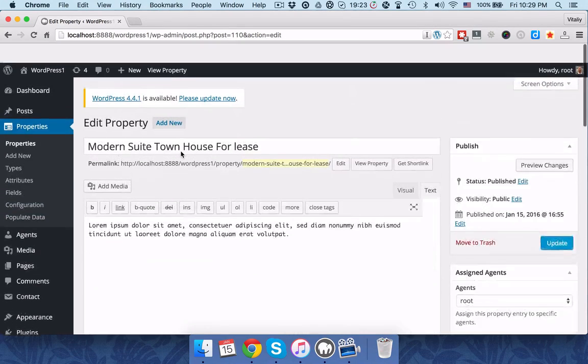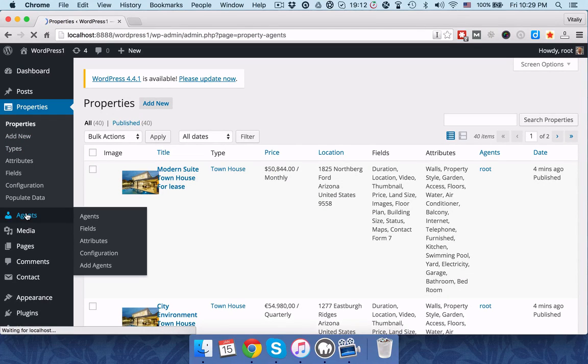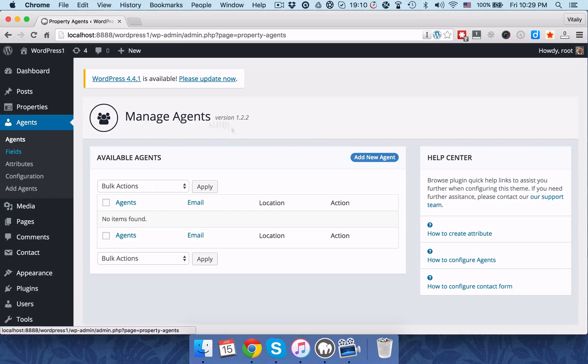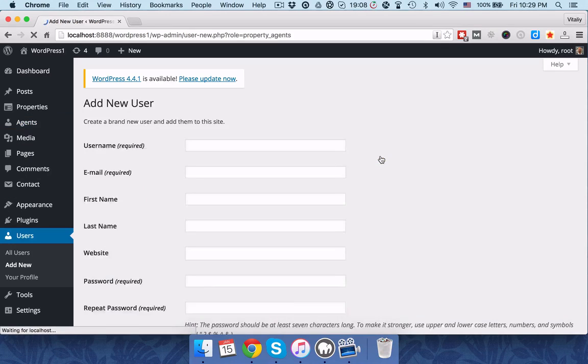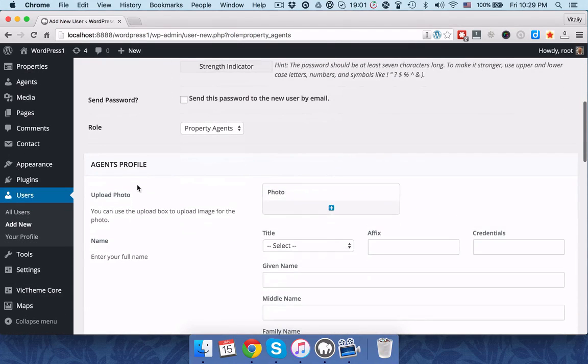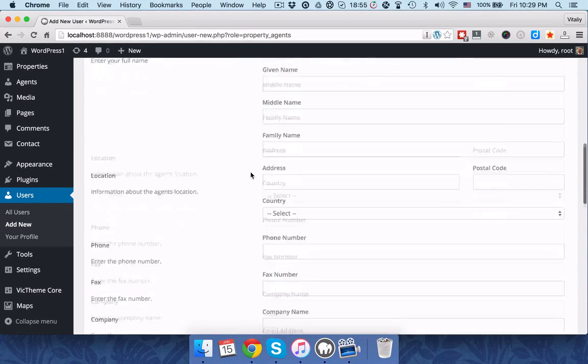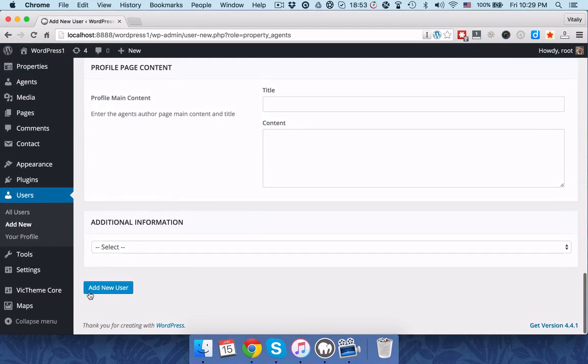Finally, let's see how you can handle agents. You just need to go to the Agents drop-down menu and click the Add New Agent button. Having that done, you just need to type in the username, email, and password. In the Agents Profile section, you can specify all the data that you need for a decent real estate agent profile. Once done, just click the Add New User button.